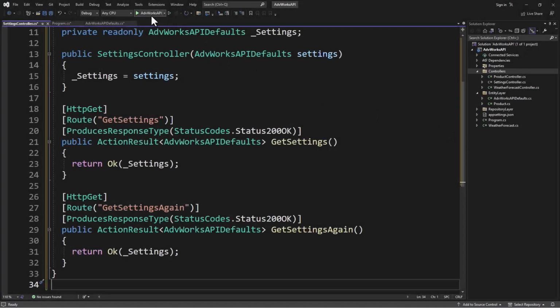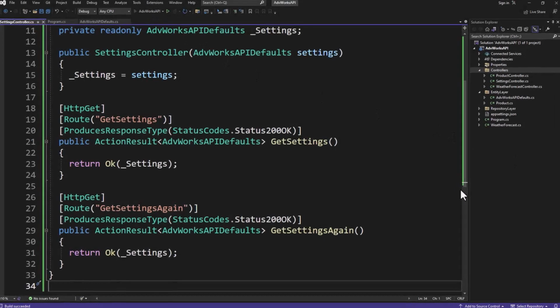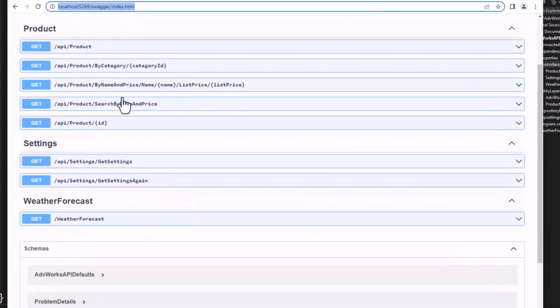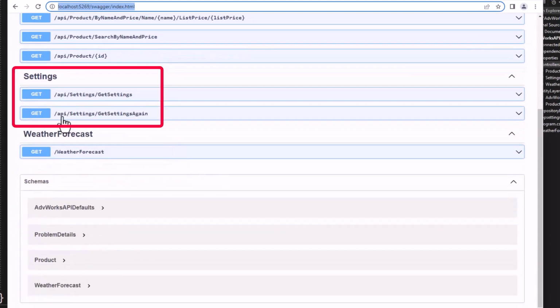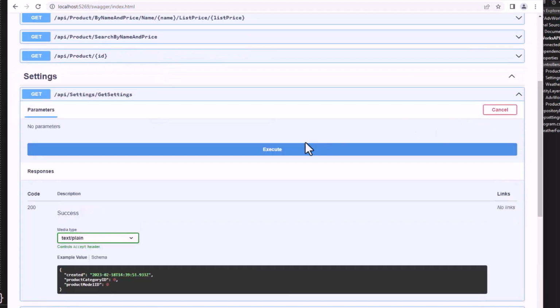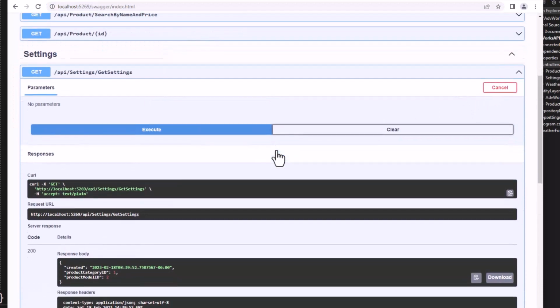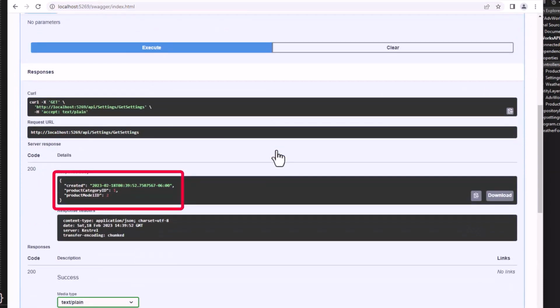Let's come up here and run this now. I'm going to remove all of these here, we don't need those anymore, but come down here to the settings. So we have the get settings. Let's try this one out and let's execute. Now I want you to notice the time. It's 08:39:52, and then some change there on milliseconds. But that's the time and date that this particular instance of that AdventureWorks API defaults class was created.